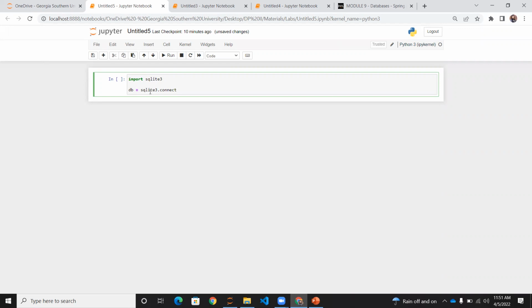Please do it parallelly with me. sqlite3.connect. And then we give the name of the database that we are going to create. Let's say the database is going to be student_data.db. .db means it's a database file. If you're creating it using SQL Server Management Studio, you have to execute the query saying CREATE DATABASE student_data. But since we are doing it through SQLite, this is how you create it.